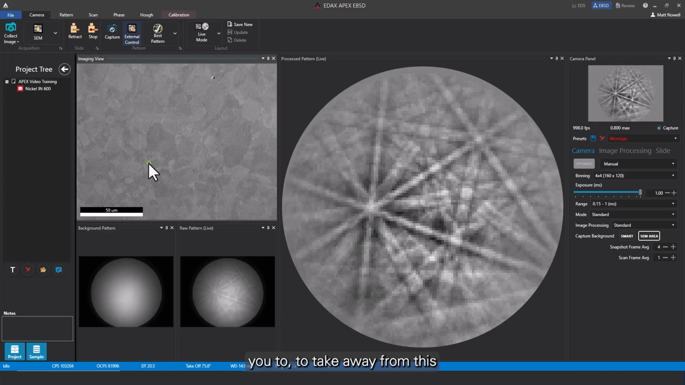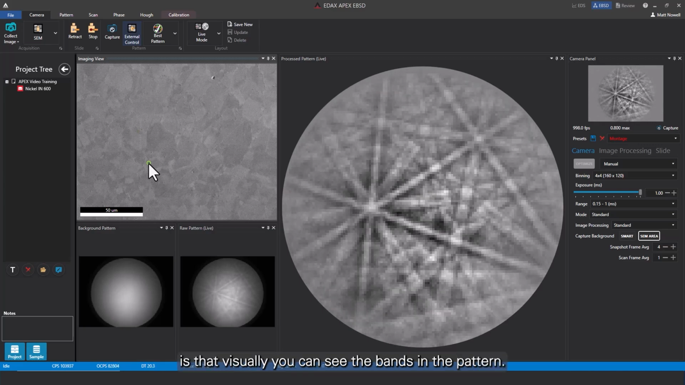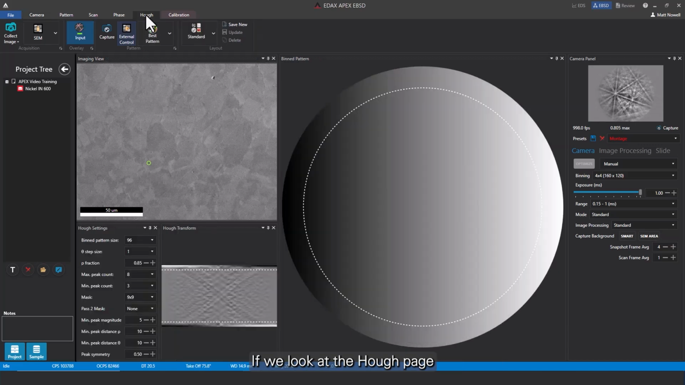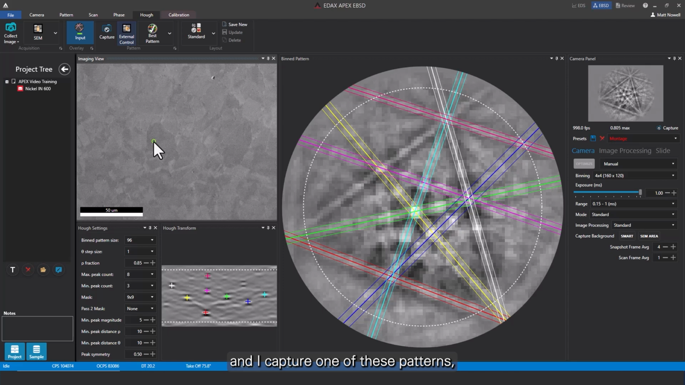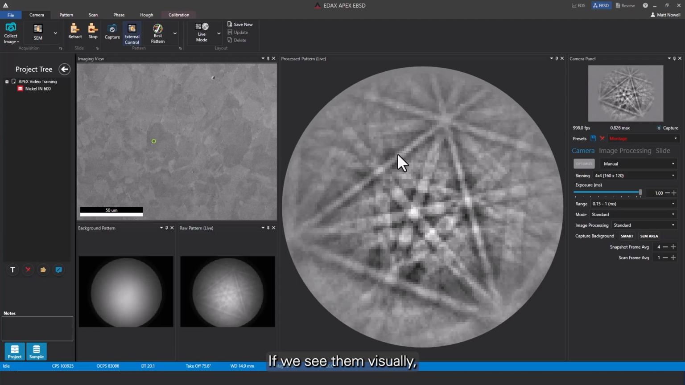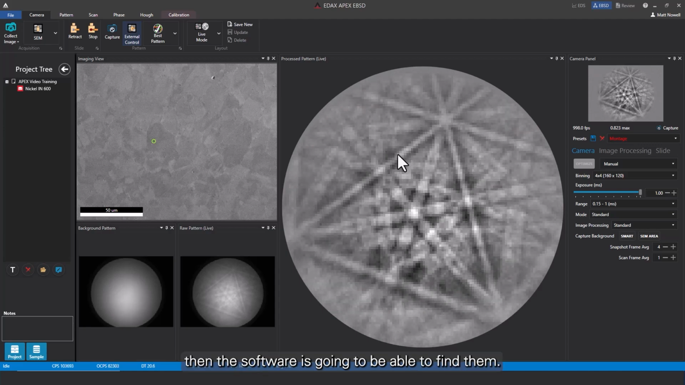And what I want you to take away from this is that visually you can see the bands in the pattern. So, you know, what we need to do in the software, if we look at the Hough page and I capture one of these patterns, our software will need to find the position of these bands in the Hough, and we'll talk about that in subsequent videos. But what we're using as an initial guide is, do I see the bands visually? And generally, if we see them visually, then the software is going to be able to find them.